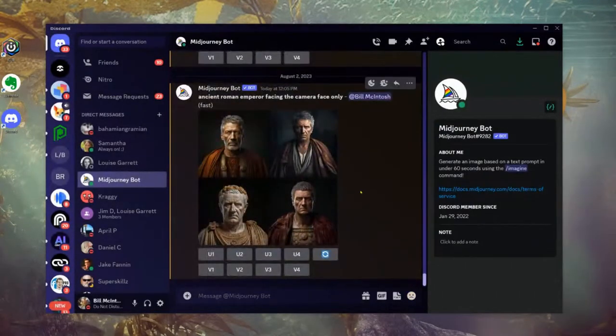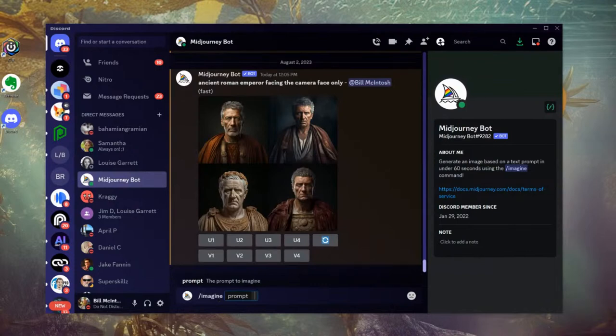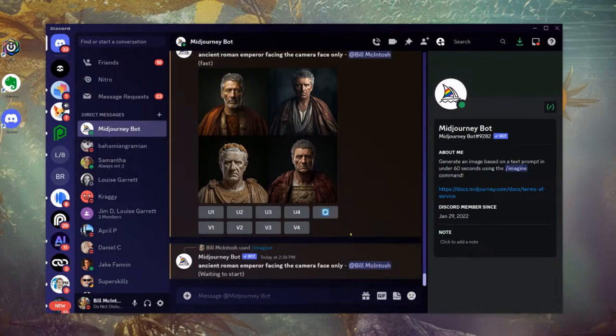All right. Enough of playing with that. This shows you how I got that, and it is pretty easy to use Midjourney. Let's show you here how we do that. I'm going to share with you the prompt that was used to create the picture for our demo today. In Midjourney, you go slash imagine, and then you put your prompt in. What we used is ancient Roman emperor facing the camera, face only. I'm going to put that in and you'll see Midjourney at work.